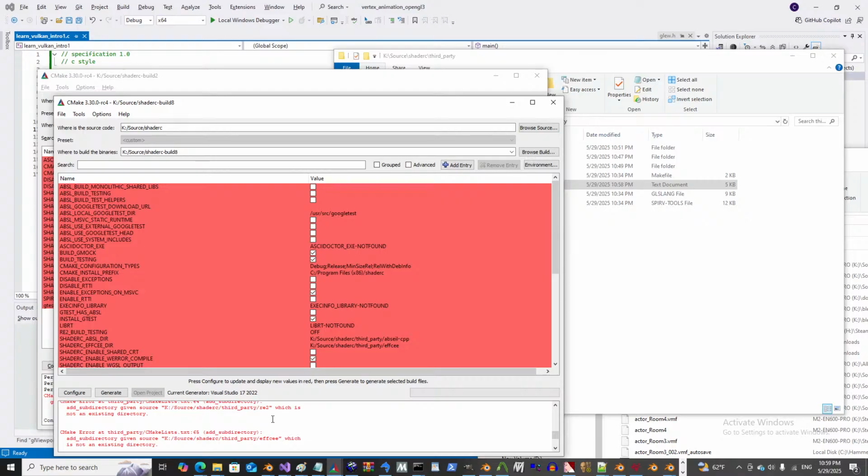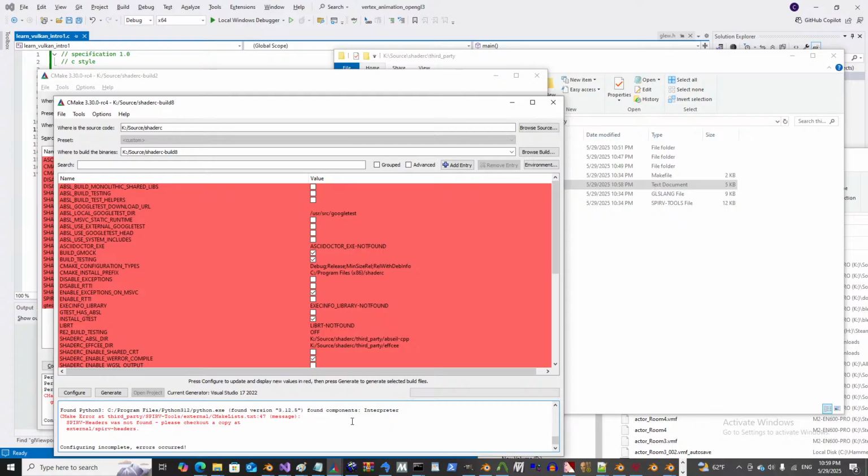Okay, so we still need like 3 more. I thought we needed 2 more. Okay, now we need regex. I think we need regex, EFFCEE, and SFRB headers. SFRB headers should be a little easier. Okay, re2.